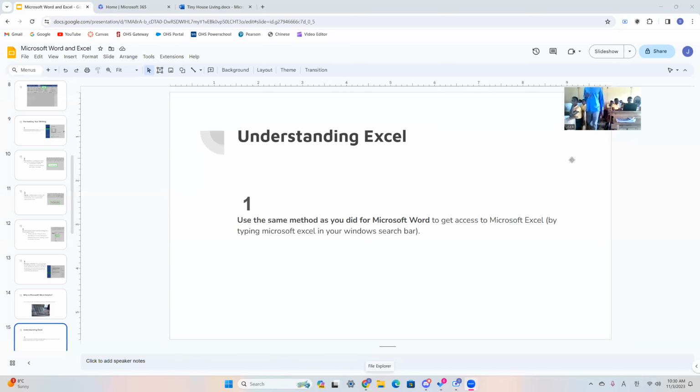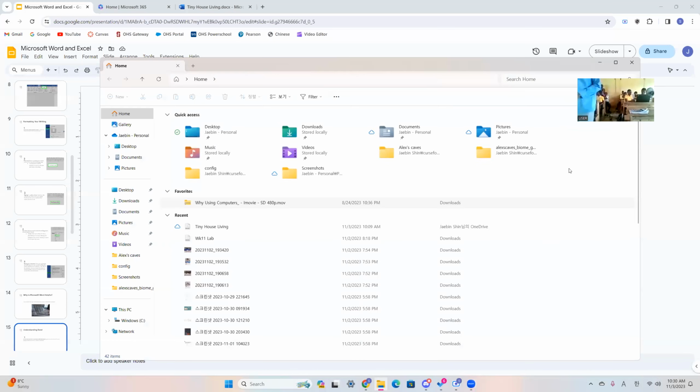Can you guys see the File Explorer button? It's below the yellow icon on your screen. This one, the yellow one on the taskbar, File Explorer.